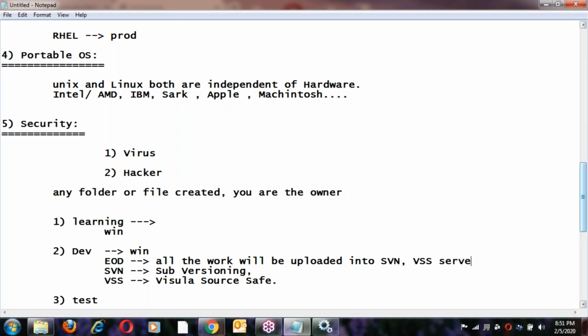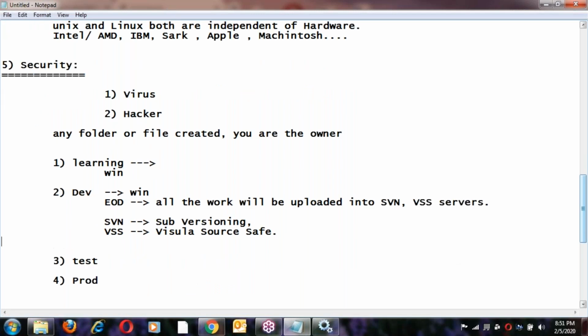So at the end of the day, all the code will be uploaded to the servers, SVN and VSS. Next day, go to the office, download that code, and you can continue your work. It's a rule in the company: at the end of the day, you should upload the complete code into SVN or VSS. Most companies use SVN because it's independent of OS. Suppose in development the OS suddenly fails, no problem. It's not an issue. Just raise a ticket.